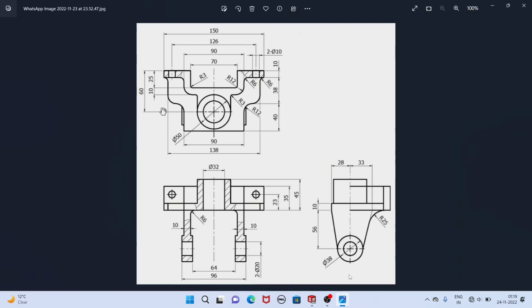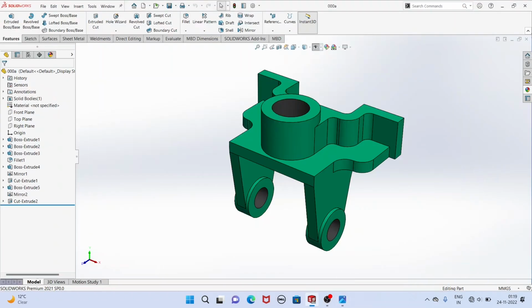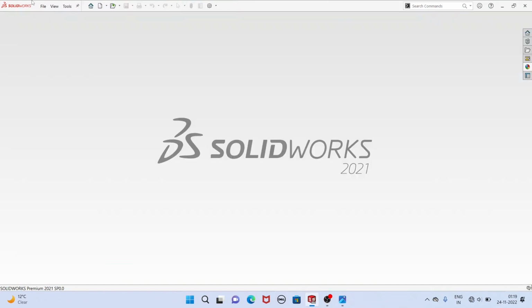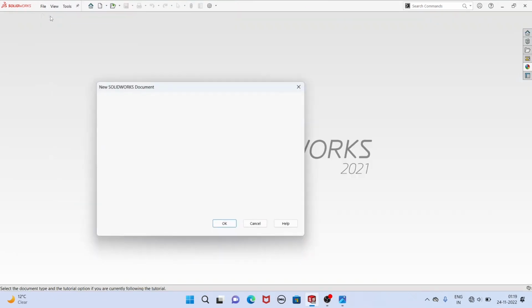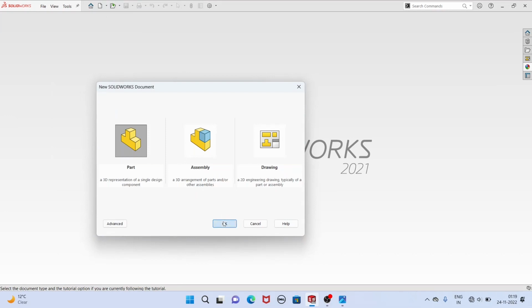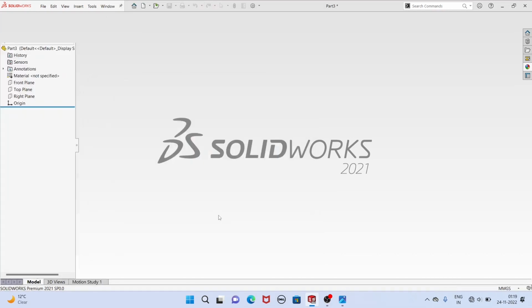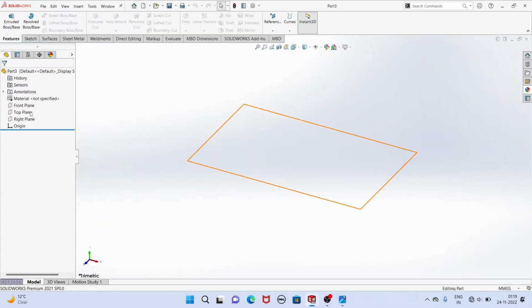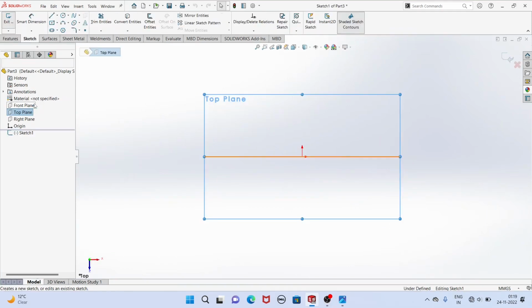So friends, this is our orthographic drawing with the help of which we are going to create this 3D model. We will first start by creating this thing. This is the top view of this part. So for that, create a new file, New, and here select Part. And now friends, click on this Top Plane and select Sketch. So friends, now let's start creating this.